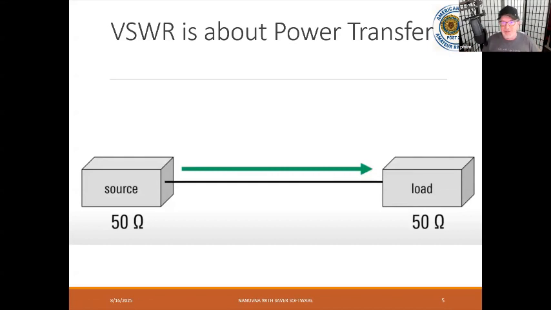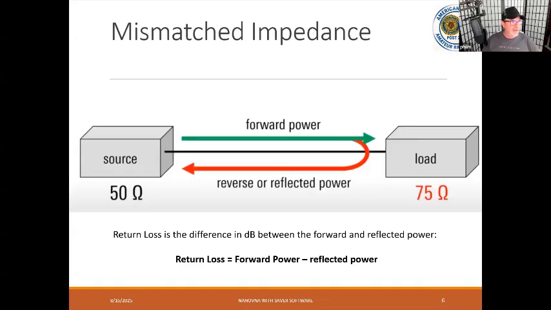And in the amateur world, we use 50 ohms, obviously. So we want those 50 ohm impedances to match. And then when we have a mismatch, and we almost always do in the real world, we get reverse or reflected power. And in red, here's a good example of the reflected power coming back. And we know, as well as SWR, there's a term that is return loss. And return loss is the forward power minus the reflected power. That's another way of looking at it.